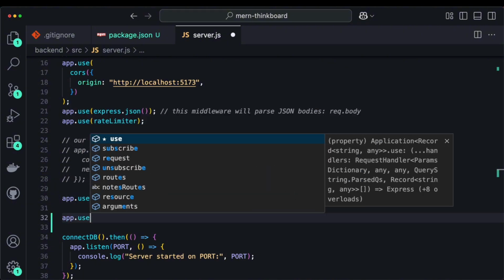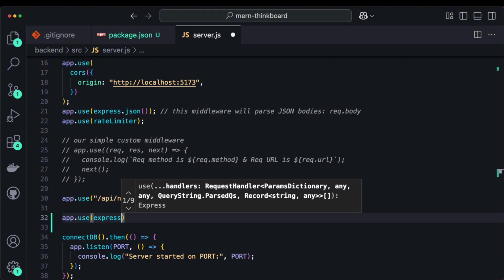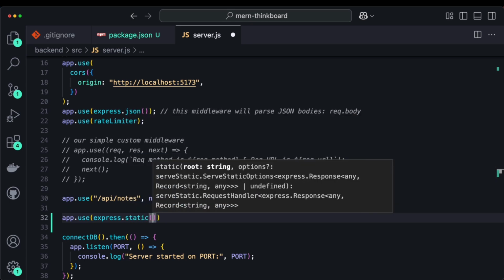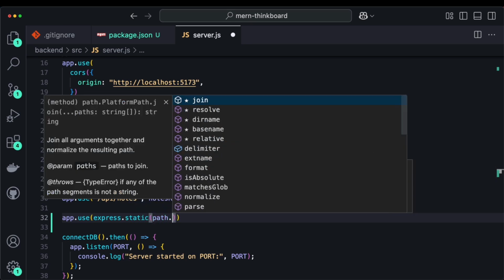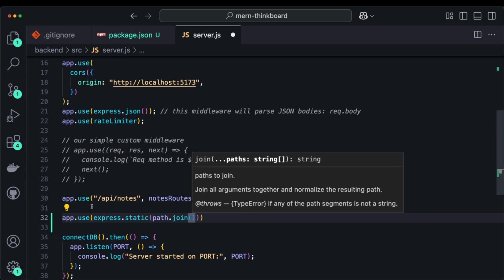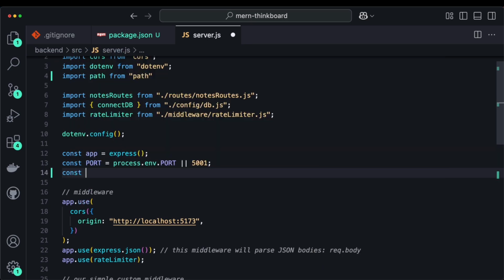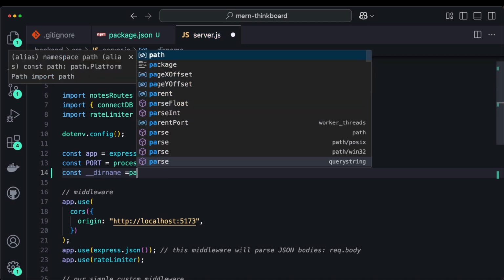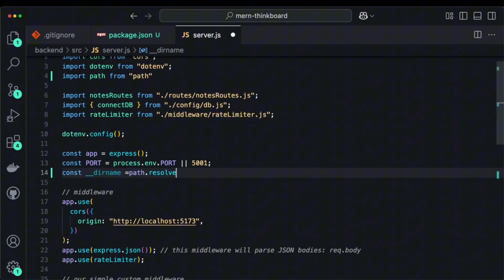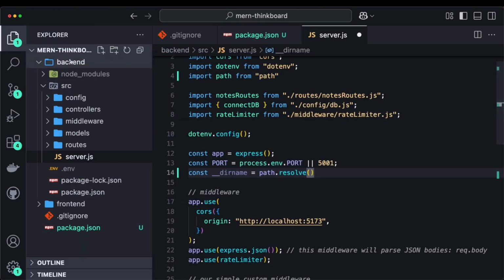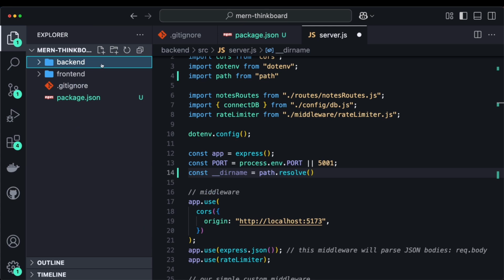I'll say app.use express.static. Let's call this method with the path.join. Now here we will put a path for the frontend dist folder. Now let's try to create a variable. Let's say const __dirname. This is the convention. We'll say path.resolve. Call the method. Now if you console log __dirname, it'll give you the source for the backend, right?